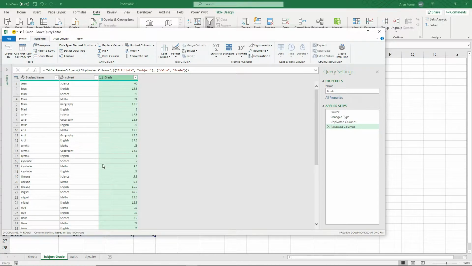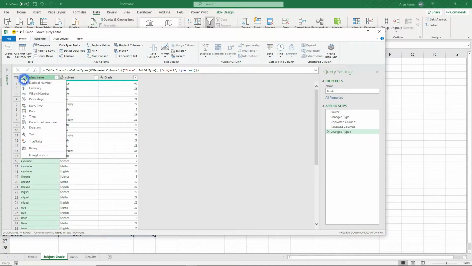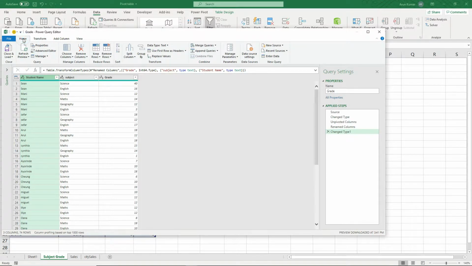Now we have our three completely transformed columns, but still the data type for the grades is a whole number, which is correct, subjects are in text format, and student names of course in text format. Now we are ready to import our data into our Excel worksheet.